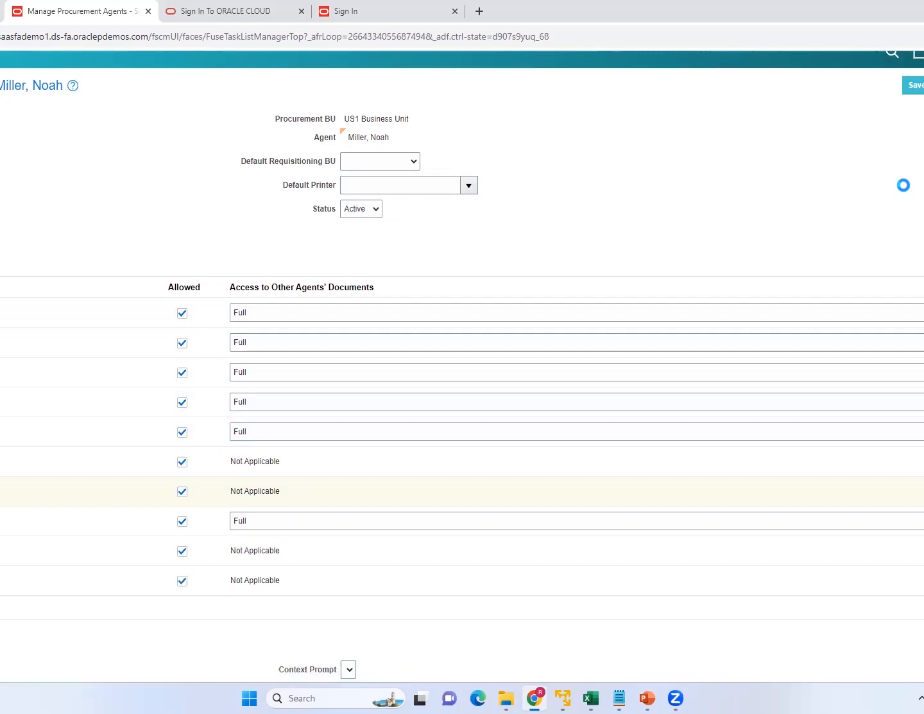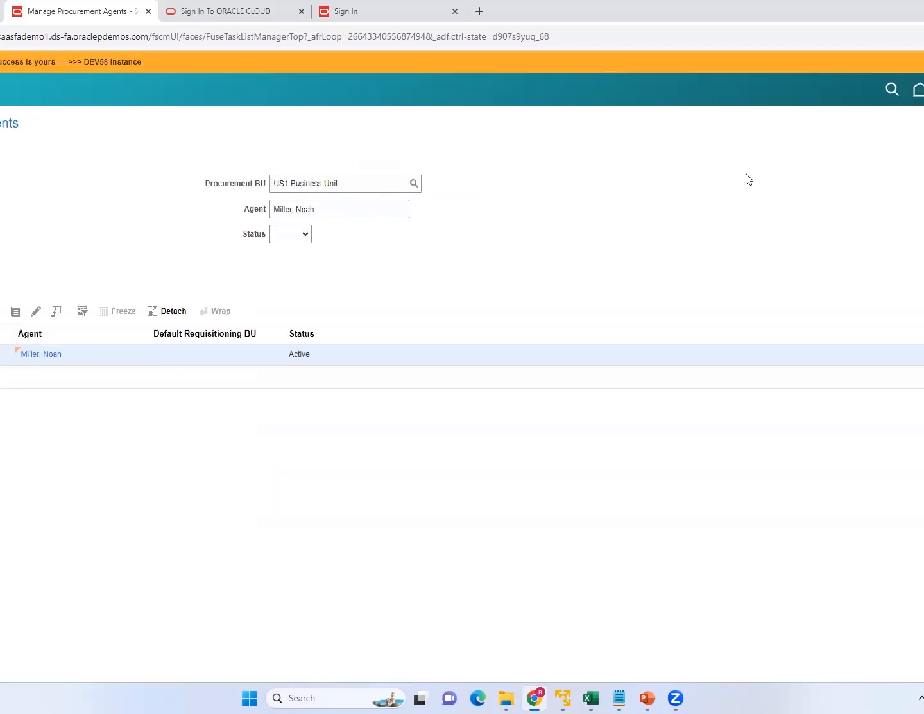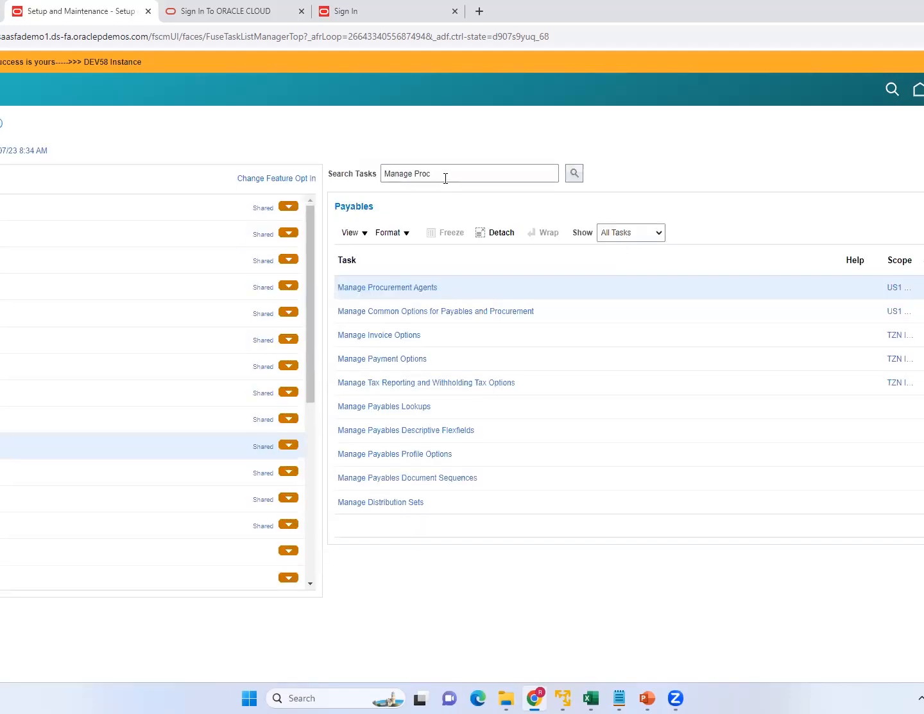So that is another prerequisite. Then one more last prerequisite is that your supplier number should be enabled at the instance level.